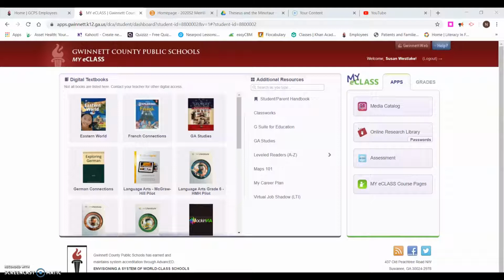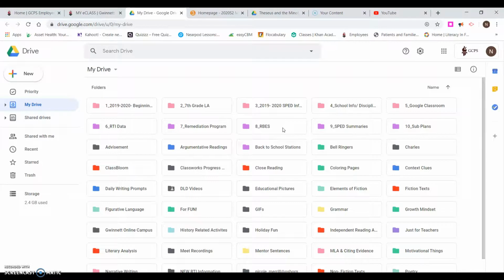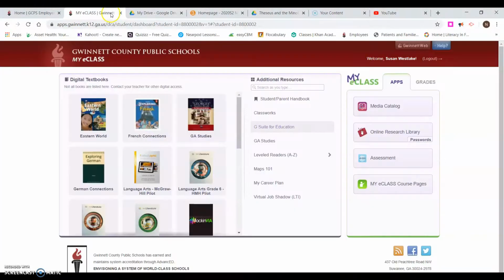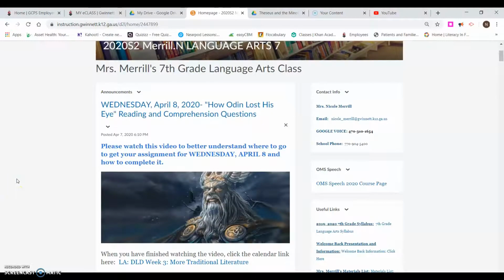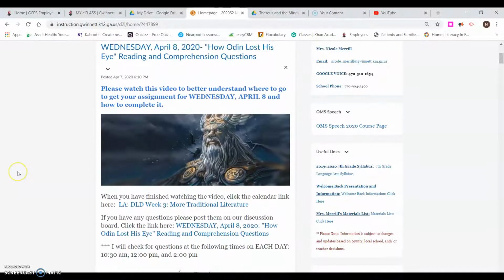So as soon as you sign into your student portal, remember this is what your student portal will look like. Be sure to click on your e-course pages and any other link that you might need. Once you click on your G Suite for Education, remember it will bring you to your Google Drive. So if I click on that, it's going to bring me to my drive. I have so many things in here. Obviously, your drive is going to look a lot different than mine. Be sure to click on your e-class course pages and then navigate to whichever class you need to go to. Here is our class for Wednesday, April 8th, How Odin Lost His Eye, Reading Comprehension questions.